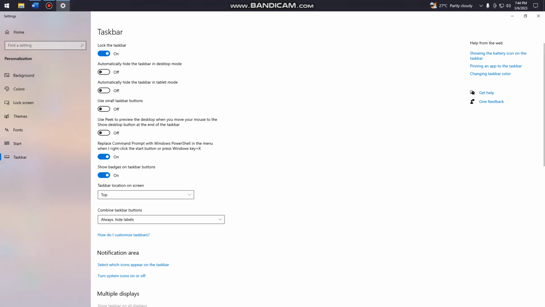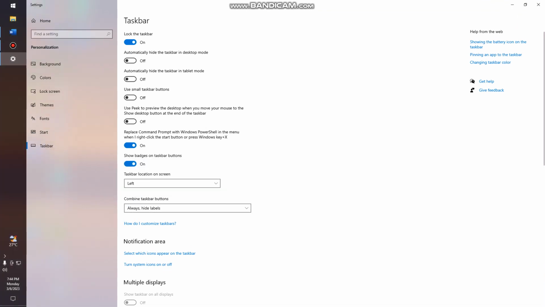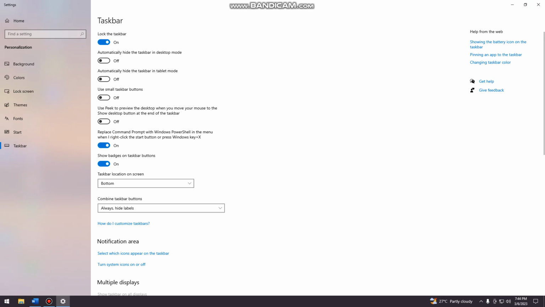So for example, top, you can see the taskbar is now on the top part of the screen. So if you choose right, you can see the taskbar here is on the right side, and on the left here you can see the taskbar is now on the left side of the screen. And so you can choose whatever location you want. Okay, so that's how you do it.